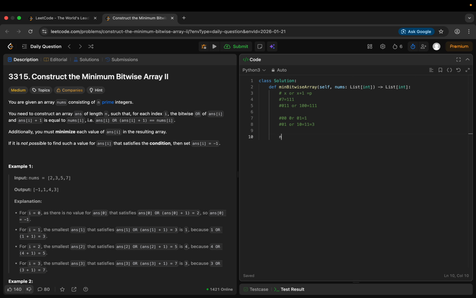So now let's create an answer array and return the answer. Now we can simply go for p in nums. If p is equal to 2, we can simply append -1 to the answer and continue. And if that's not the case, let's count how many trailing ones there are in the prime number. So let t equal 0 and create a temp variable equal to the prime number.